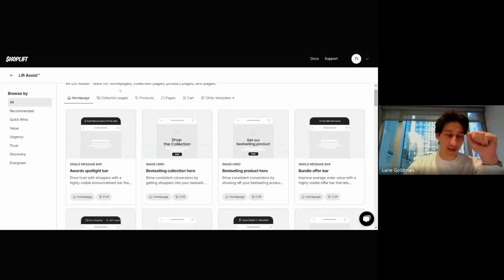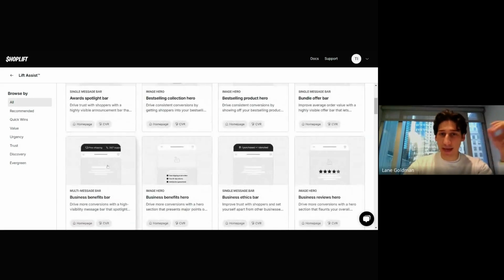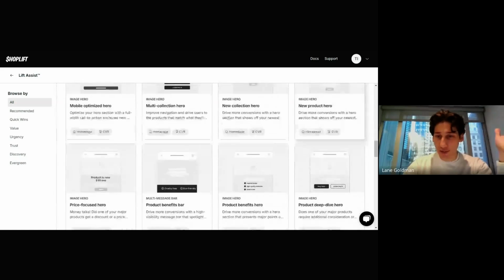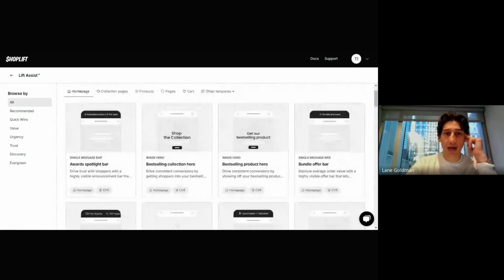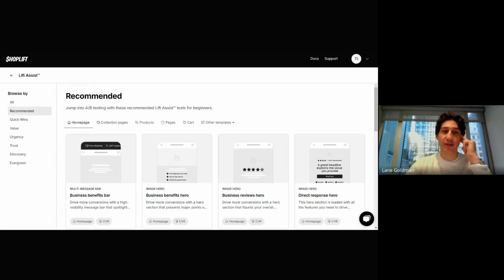And there's a million different things in here, so I won't go through all of them, but whether that's more custom heroes, different sticky banners or static bars, different CTA types, reviews, countdown timers, navigations, there's really a million different things in here. We do have options for all the different template types. We even have this really nice recommended section that's going to spin up recommendations for any specific store that installs.